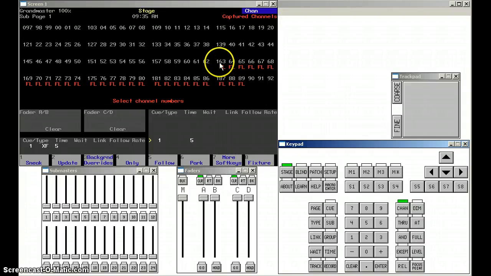So we're going to program 163 through 188 at 50%. This is your first warning. So you're going to punch channel 163 through 188 at 50. And you'll see that that's what's happened up here.